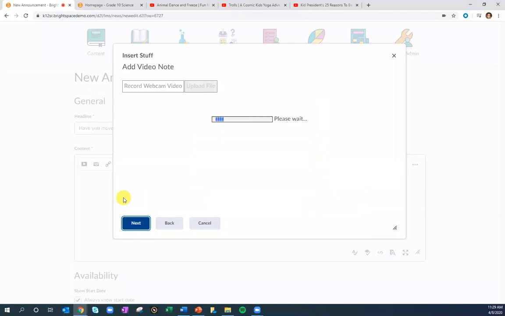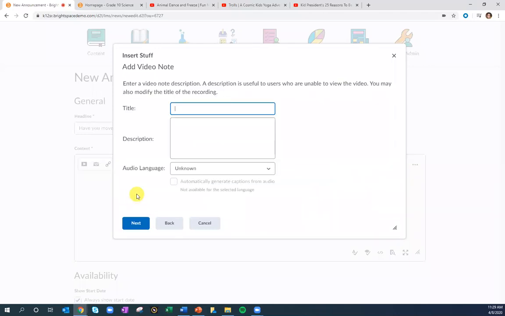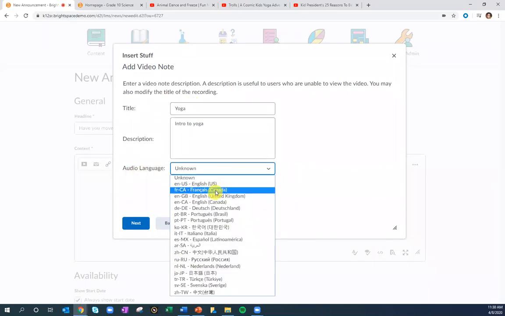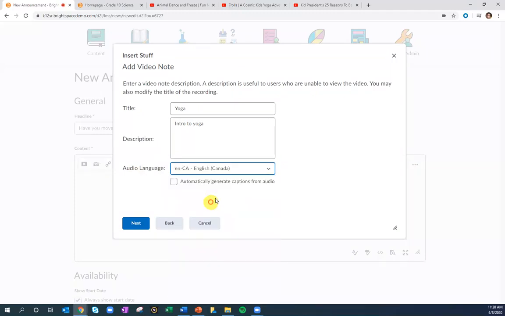So once that's done, I'm just going to hit next, and I'm going to allow that to render here. For simplicity, I'm going to call it intro to yoga. Now here we have one option where it's called the audio language. And what you can do here is you can go ahead and set that to wherever you're located. So I'm in Kitchener-Waterloo, Ontario, Canada, and I want this to be done in English.